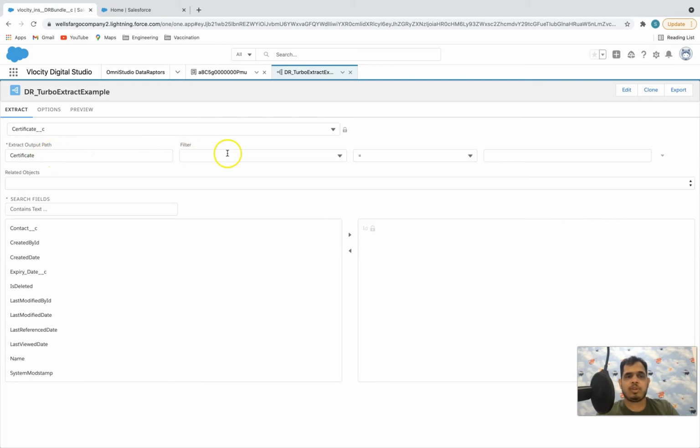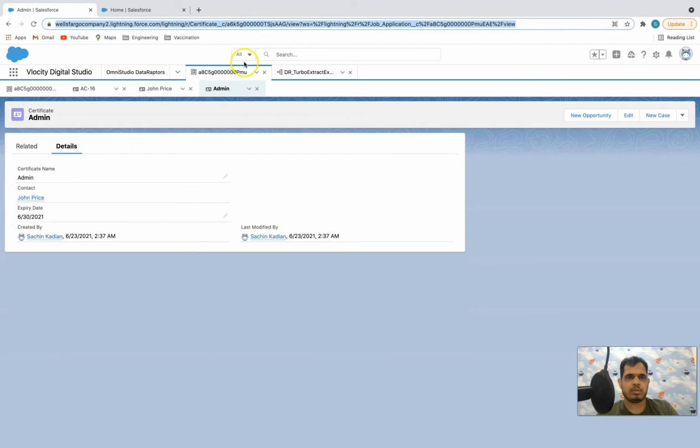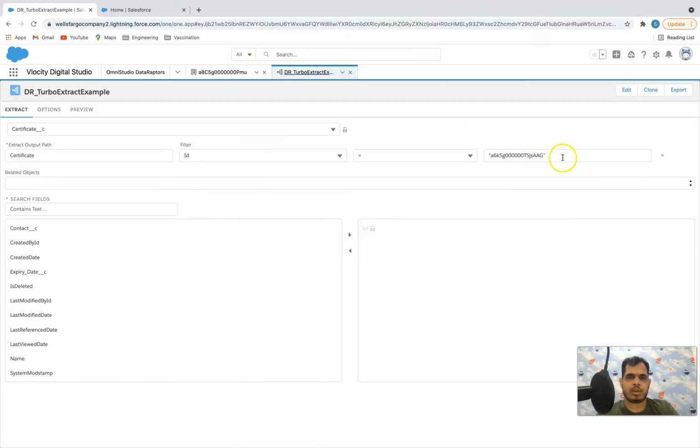So let's put some filter. I will say where ID is equal to the ID which I copied from this certificate. It looks different, so let me check. Okay, this is the same ID.